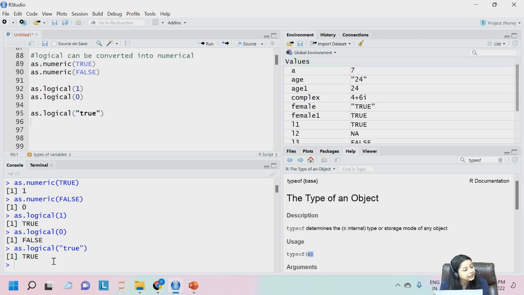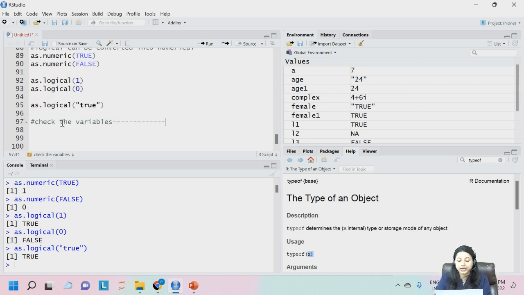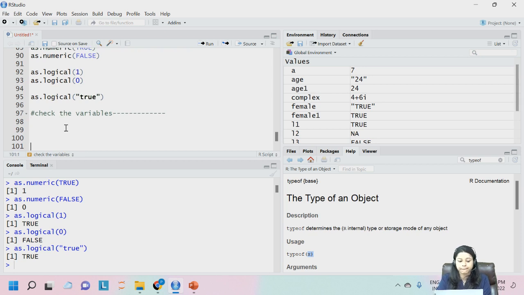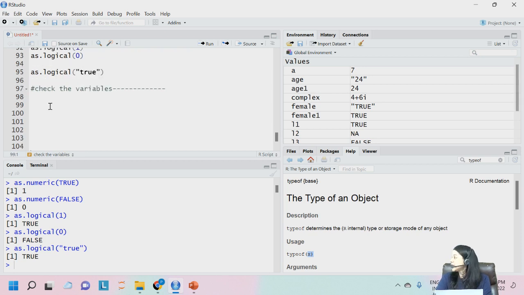Now the last thing that we do is we'll check the variables. When I say check the variables, what do I mean by this? Basically I want to check whether this A is a number or not.